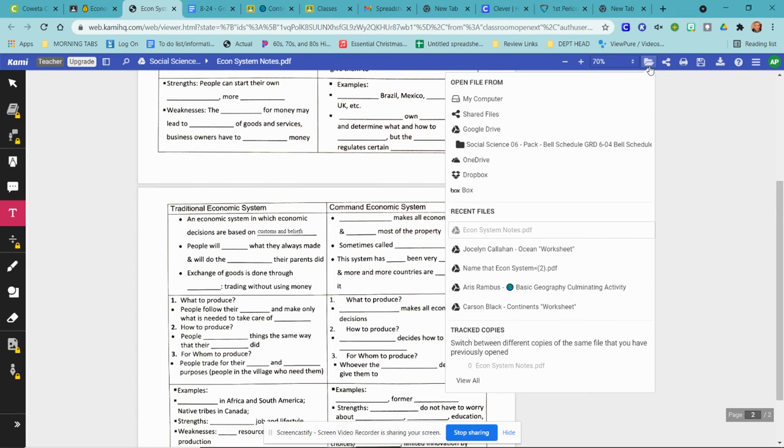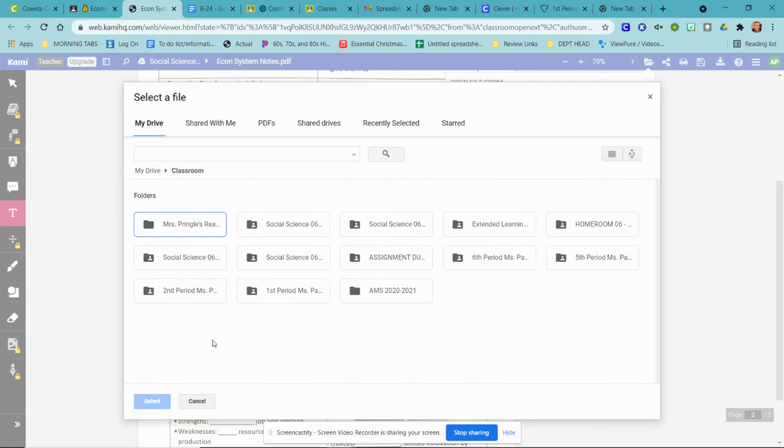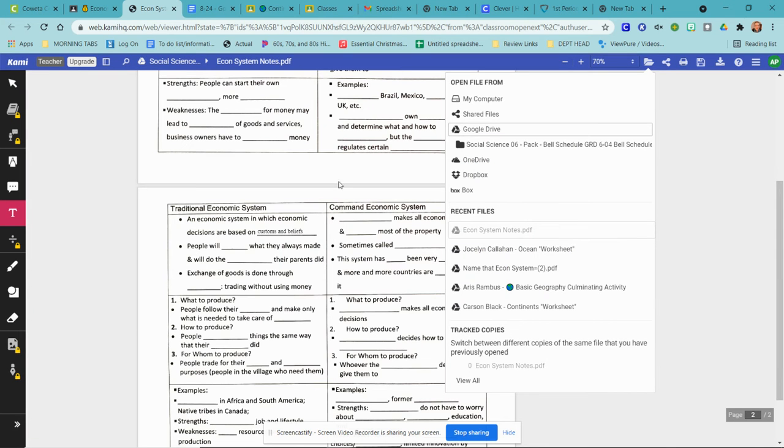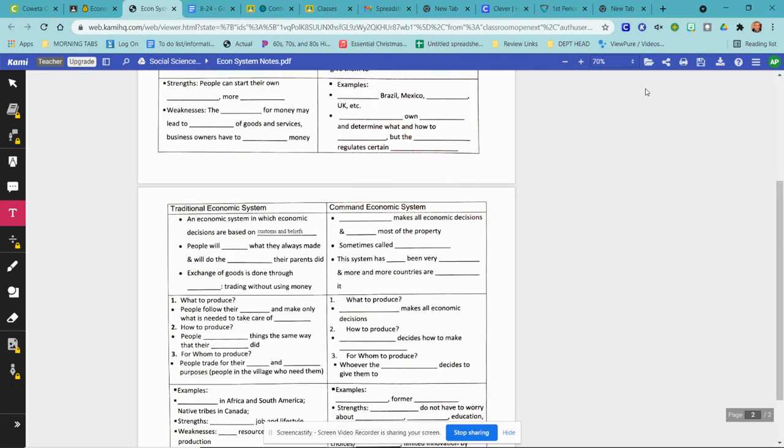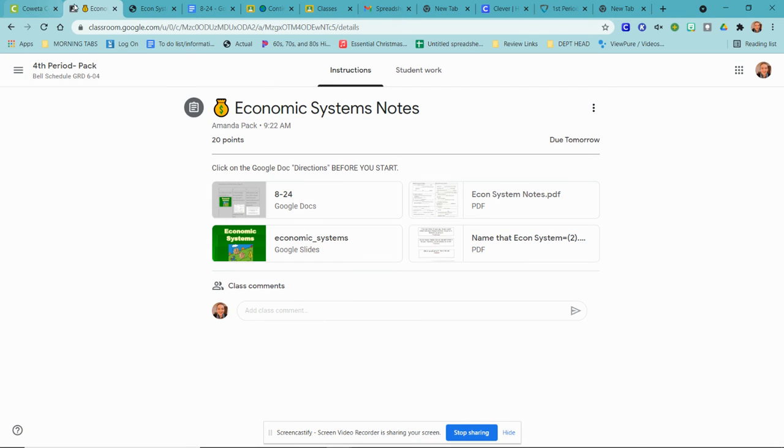Open this file. And then you will click on Google Drive, and you're going to save it to wherever you save things on your Google Drive. I am going to save it to Classroom, and then right there. Okay? So that's how you save it. When you are done with your notes, you have saved it.